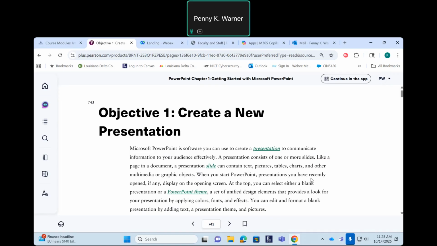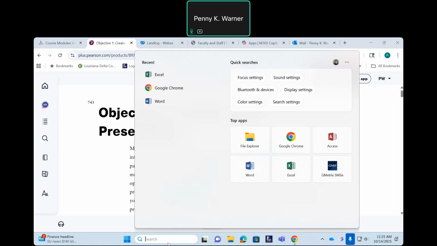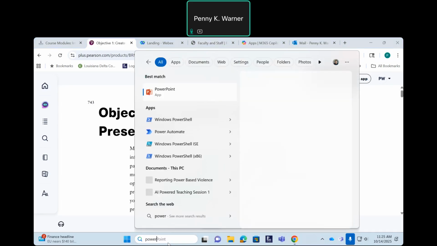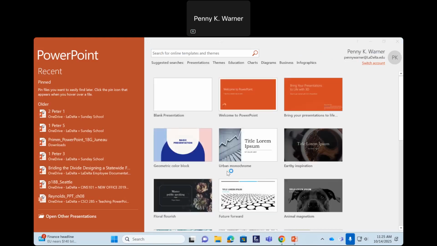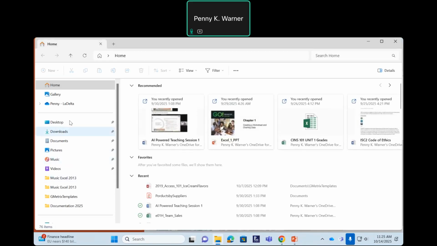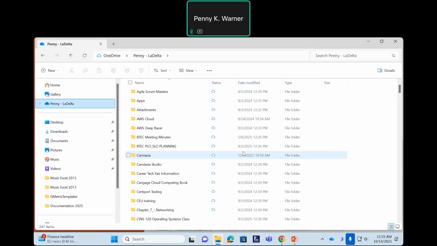So number 1, when you start PowerPoint 2022, the window displays theme thumbnails and a blank presentation. So let's just see if that's true. Let me open PowerPoint. While that's opening, I'm going to see if I can find a few from our information here.